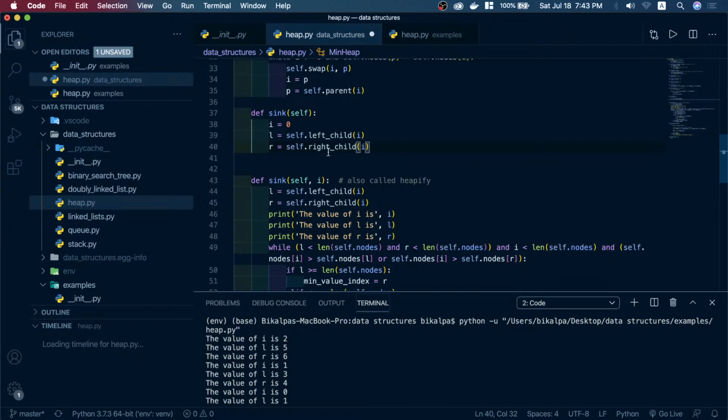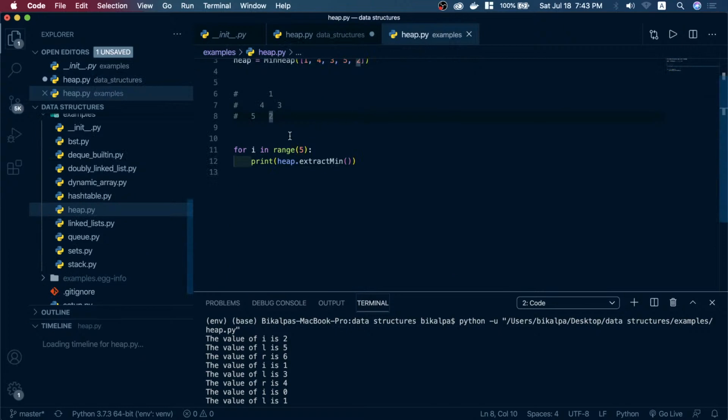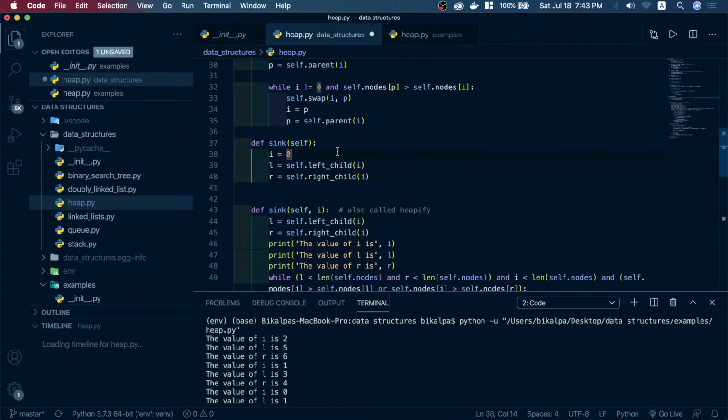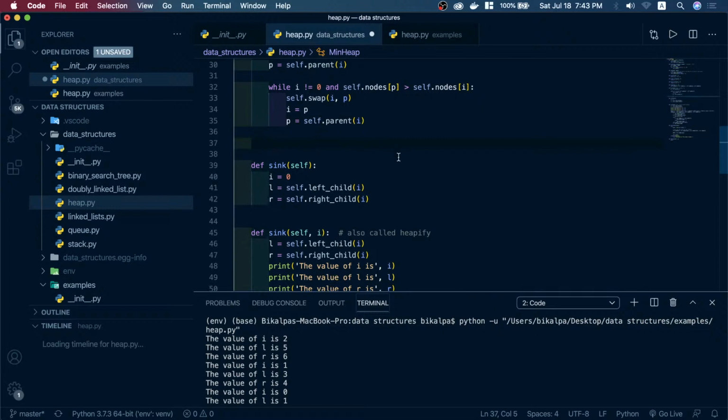Among these two, if one of the L or R is out of the bounds, for example in this case the right will be out of bound, in that case I will have to replace it with the minimum of these two. What if I write sync as a recursive? I got another idea.